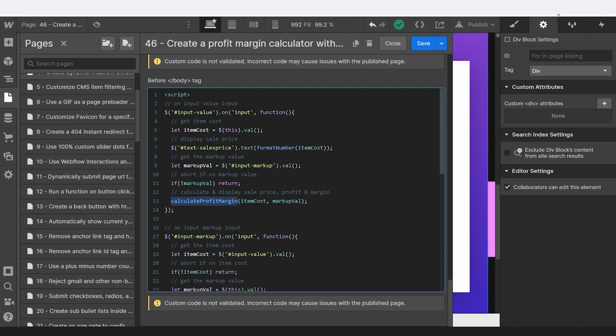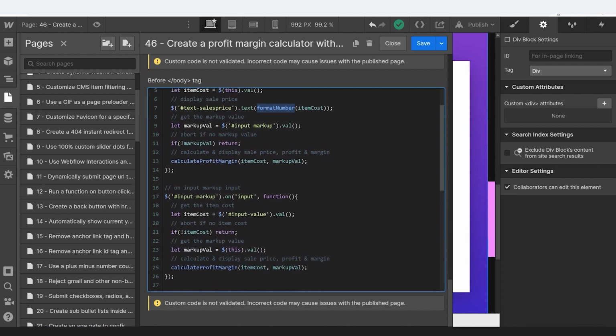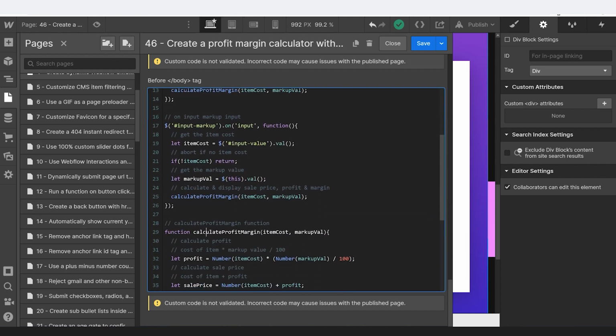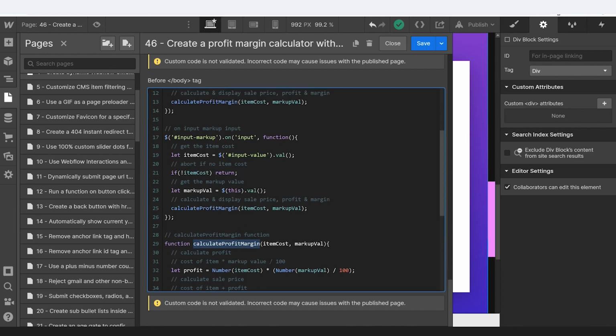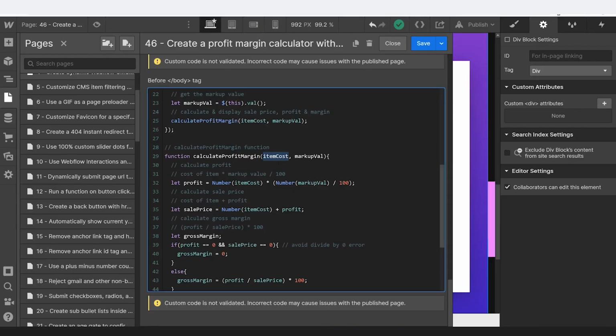Now, just like format number here, this is something we've written. So let's go find this. Okay. Right here. Here it is. We're going to calculate profit margin. Now, this function accepts two parameters, or two arguments. And that just means when you run it, it takes two pieces of information. If you're making a smoothie, you need at least two pieces of fruit in here. All right, we need item cost and markup value.